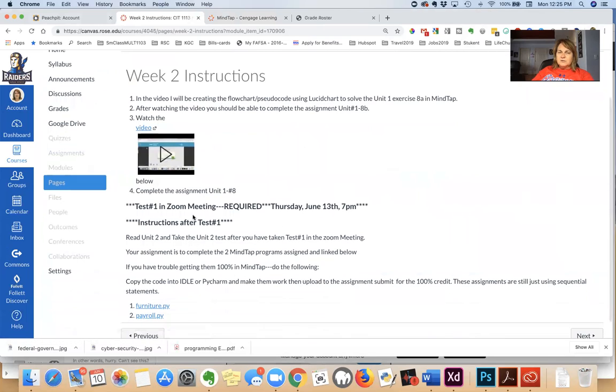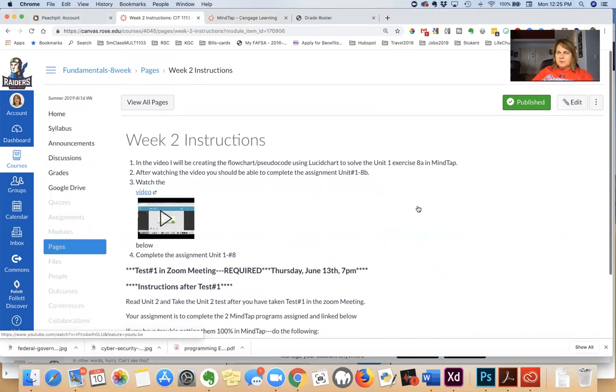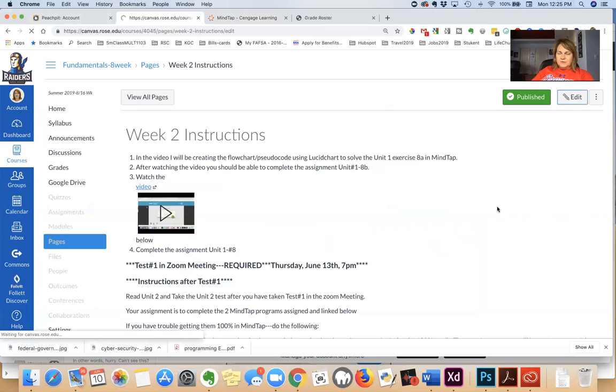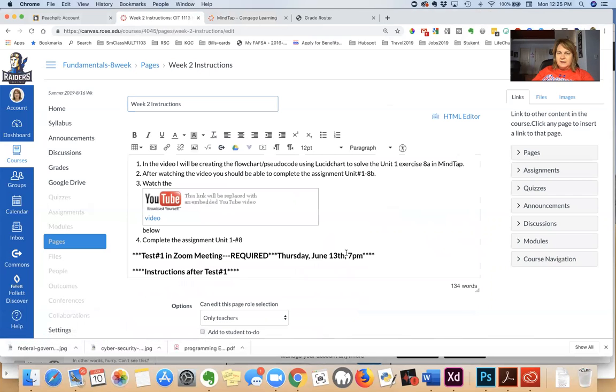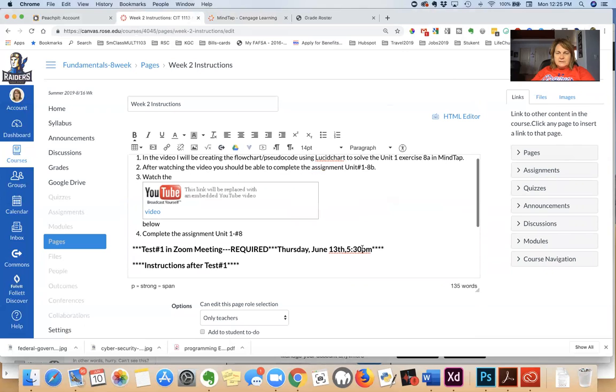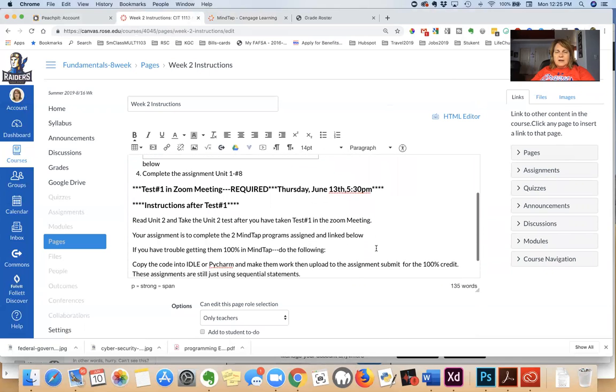So then the rest of your instructions for this week are to do test 1 in Zoom. So that will be, oh, I have the wrong time on there. It should be 5:30. I apologize for that. If you have set it up for 7, let me know, and I'll try to accommodate you on that, since that was what I had in there. Instructions after test 1, but you can do this anytime this week. You can do it prior to test 1. The more you do, the better you'll understand it.